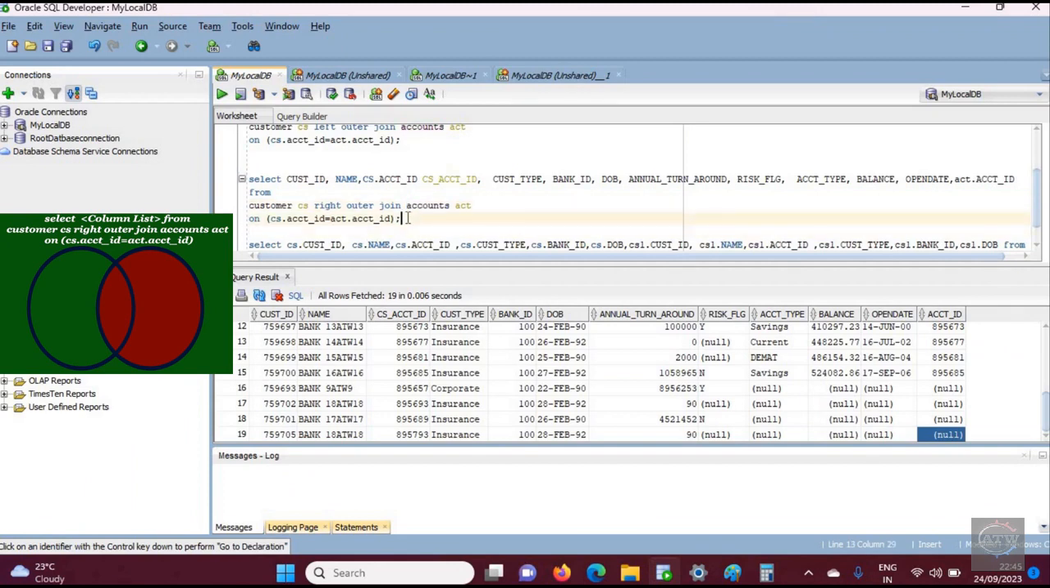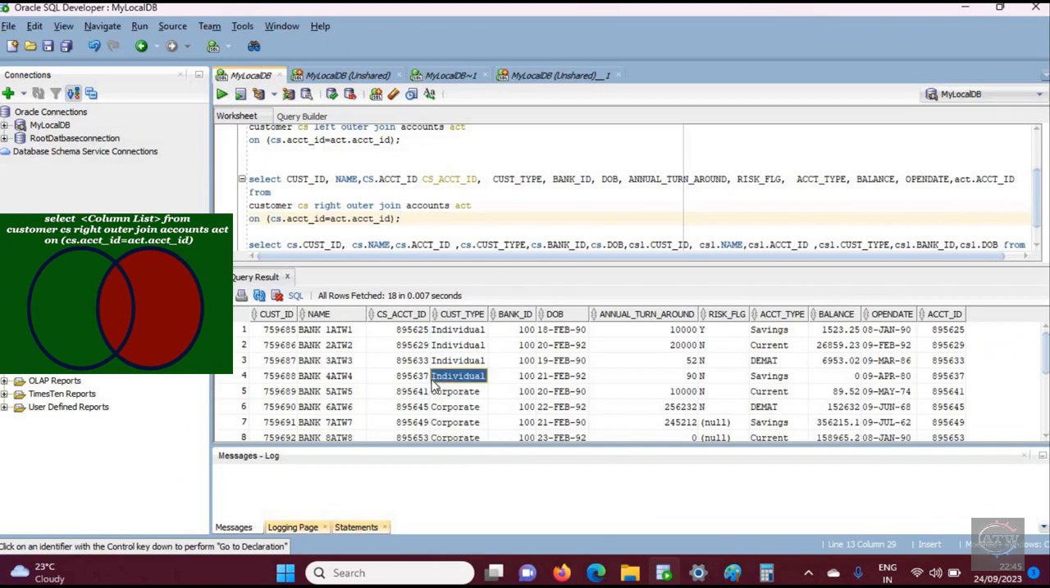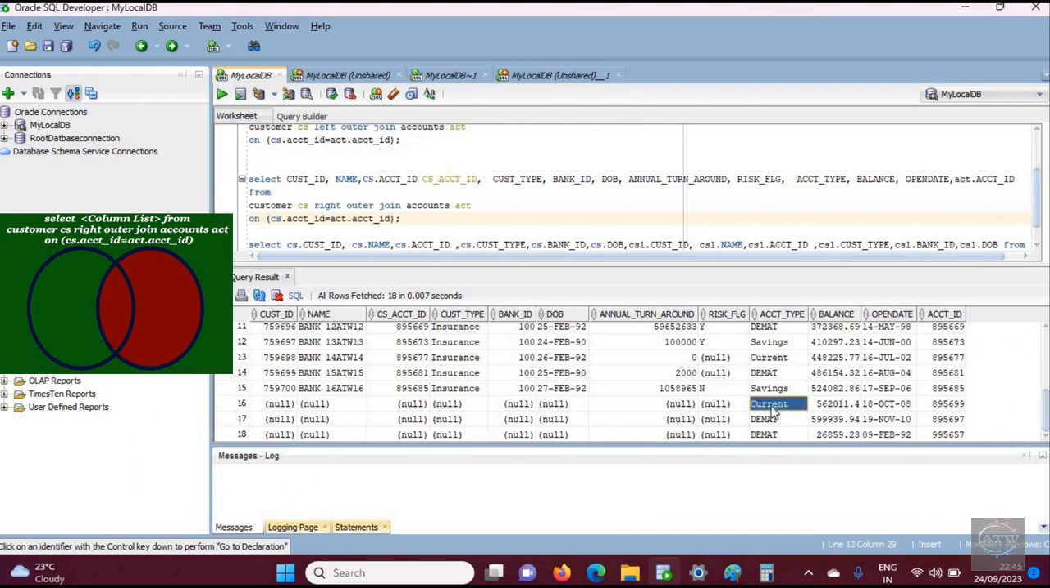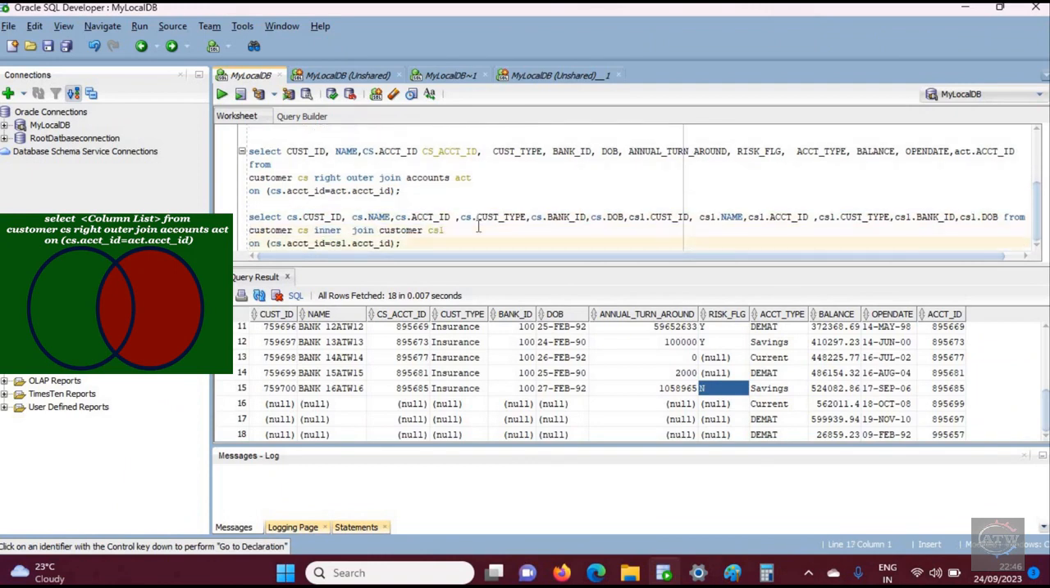Okay, so right outer join. What is the expectation now? All the values from the account should come and only matching values from the customer should come. So here you go. What happened? All the values from the account table. In account, I have a total of 18 records, so all the 18 records are populated and only the matching values from the customer table are populated. For records 16, 17, 18, there is no match found in the customer table.